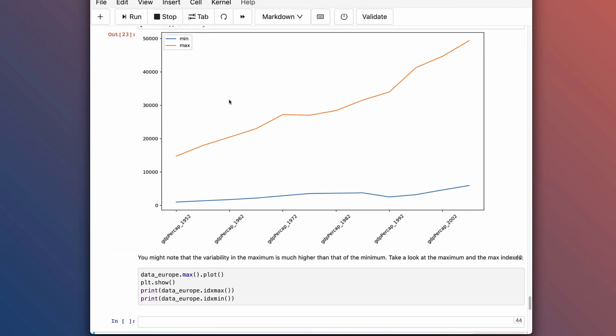You might note that the variability in the maximum is much higher than that of the minimum. In other words, over time, the maximum goes up, so rich countries are getting richer, but the minimum seems to stay pretty flat. So it seems like poor countries kind of stay poor, and the minimum GDP in the poor countries doesn't go up. So there's this increasing wealth gap between rich and poor countries.